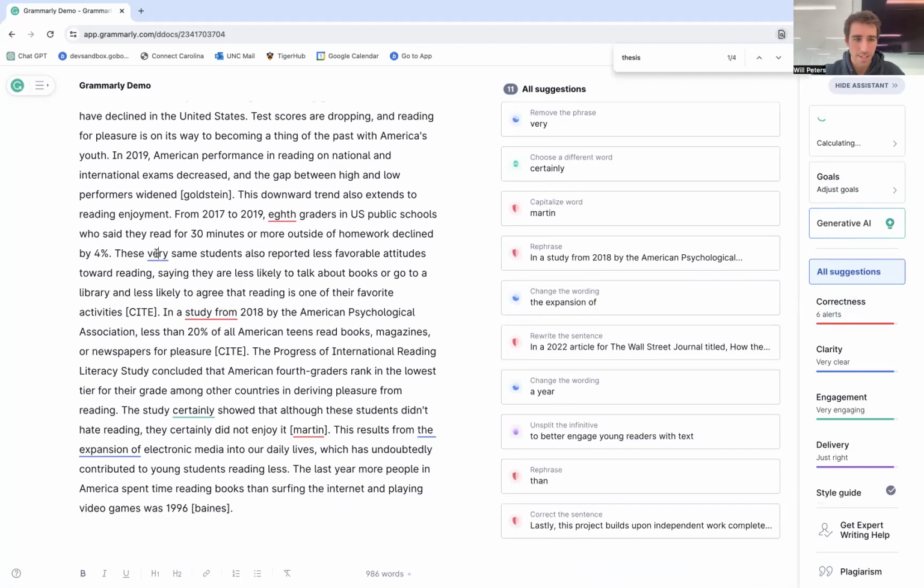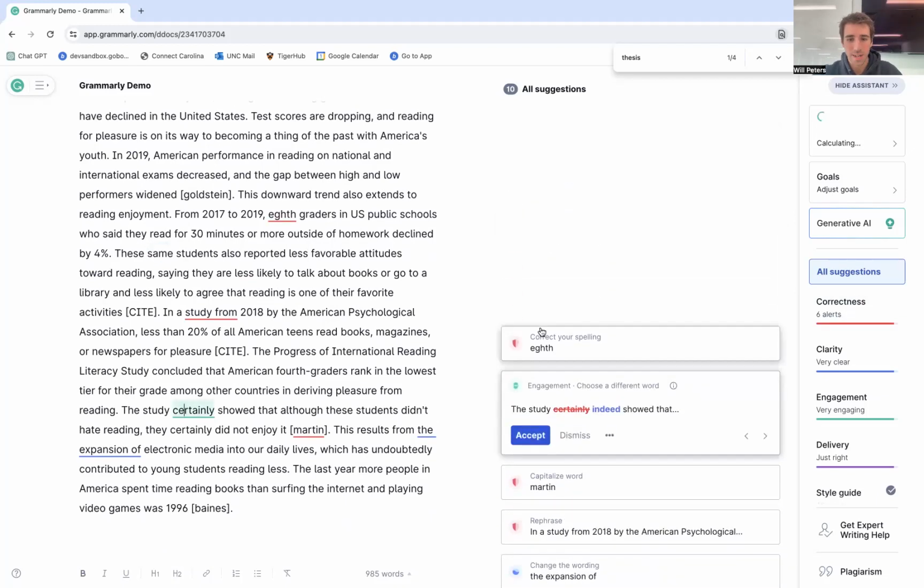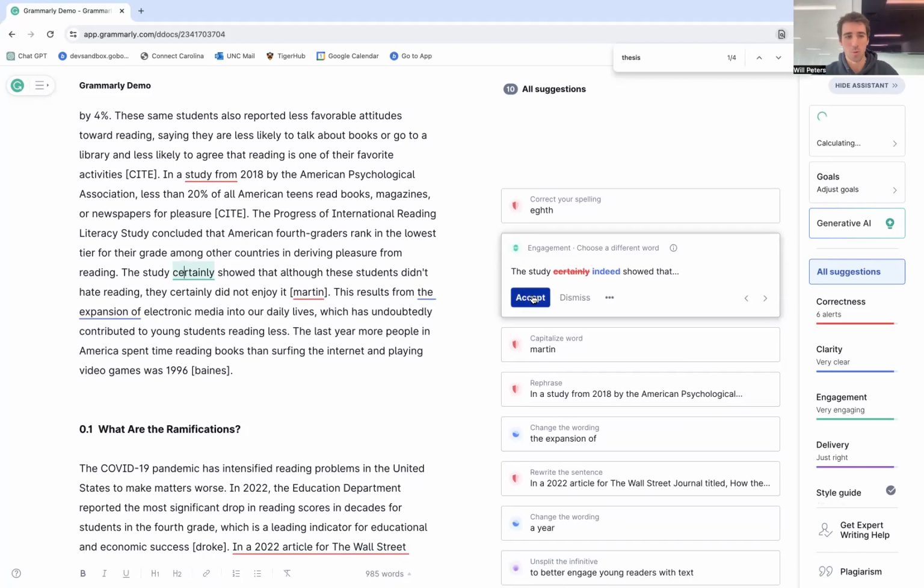There's other, this is a clarity issue. This right here, an engagement. So choosing different words because I use certainly twice in a row. So as you can see, it's pretty comprehensive in all of the changes it's making and suggesting to you.